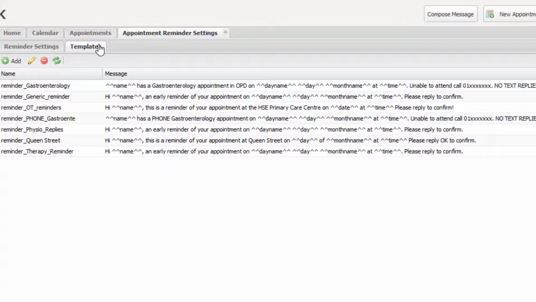The template is the message that is sent to the client's mobile phone. Note that it contains merge fields. These start and end with double carets and are replaced with actual information about the client and the appointment. For example, name is replaced with the client's name, and time is replaced with the time of the appointment.